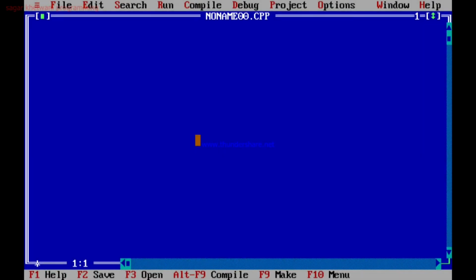So this is the very first screen that we will be watching after opening Turbo C++. Now we have to code upon this screen only. Now we will start writing our source code. So this is #include stdio.h, #include conio.h, void main. So this is our main function.